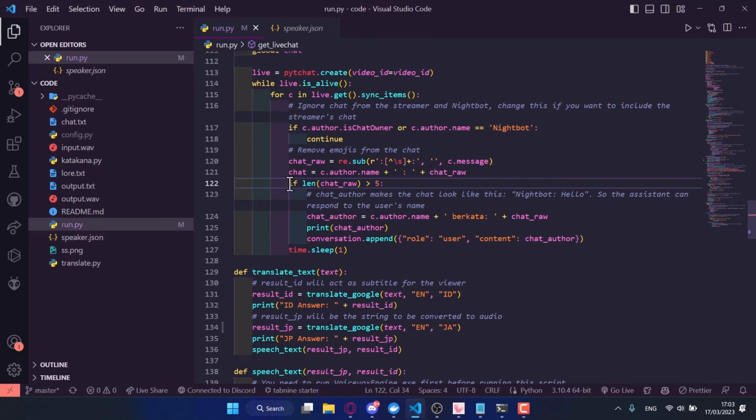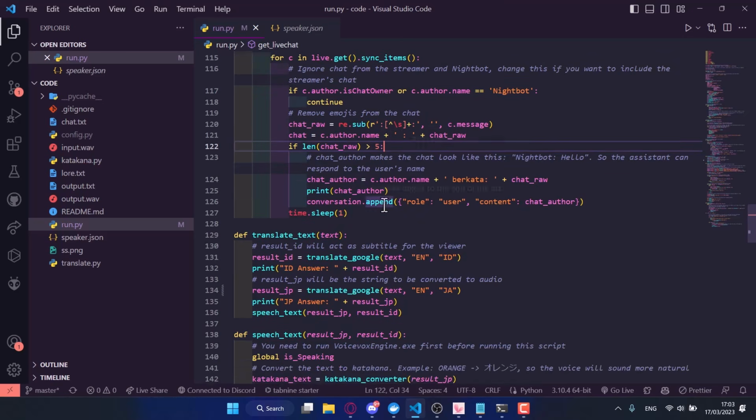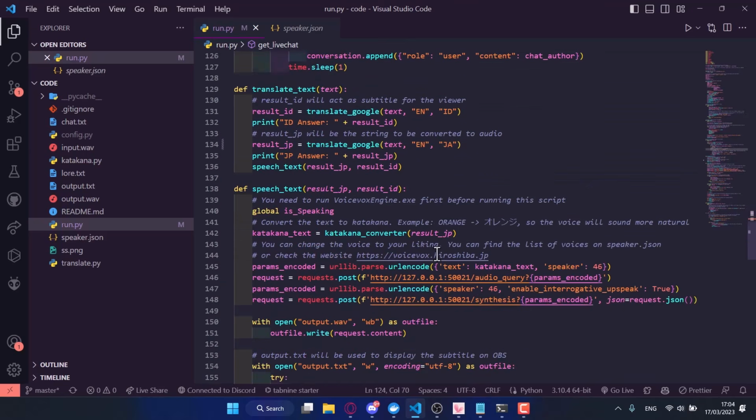And then if the chat length is more than 5, I will save it into the conversation. And I also save the author name, with the word meaning said: the author name said blah blah blah. And I save it in the conversation. Why do I save the author name? Because it will make your AI know who is talking right now, and your AI will be answering to this username. I think you know what I mean.